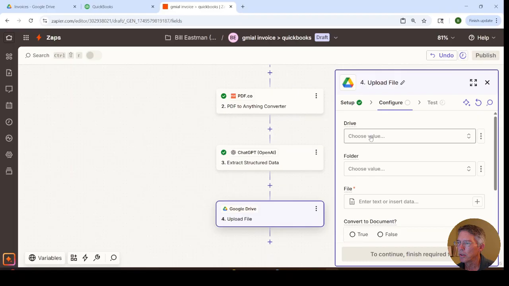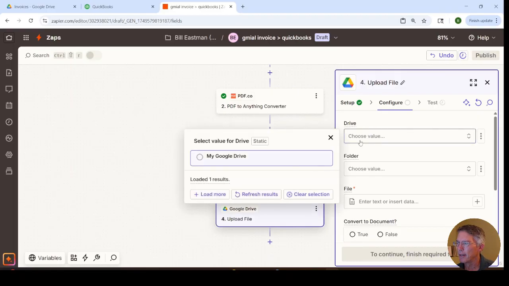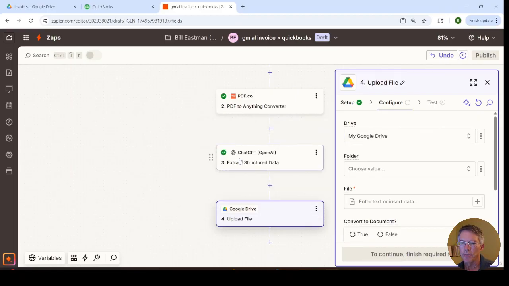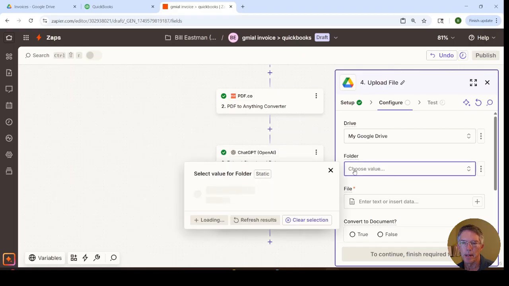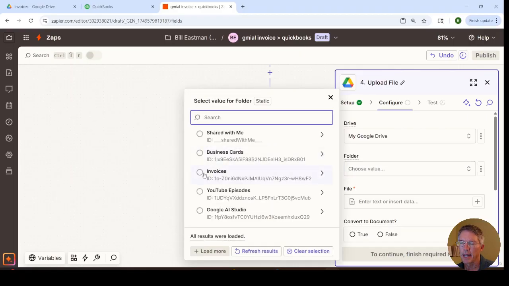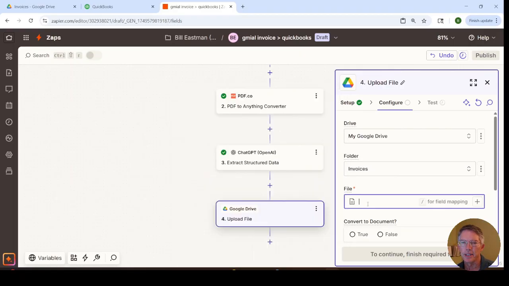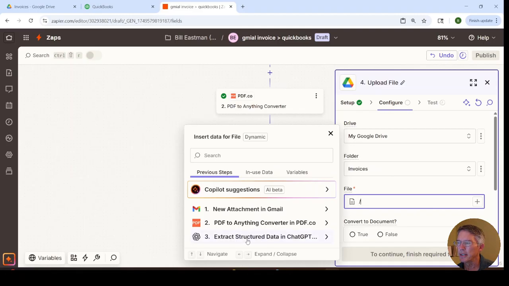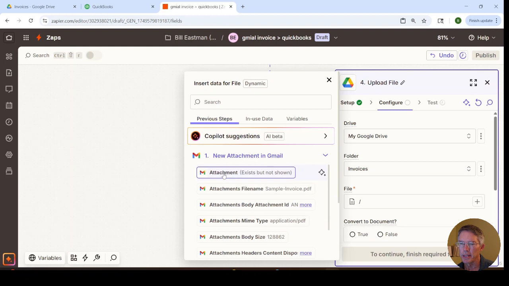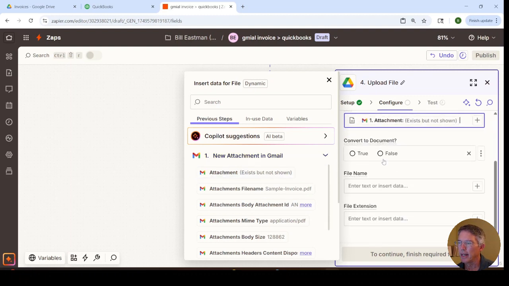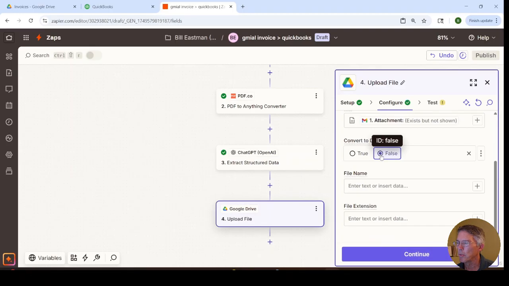For our folder, we begin by choosing our drive and then our invoices folder, leading to the file box. Typing a / shows a list of our previous action steps, and we choose New Attachment in Gmail. Then under that, we choose Attachment. We're asked if we want to convert it to a document, and we check False because we want to keep it as a PDF in the drive.